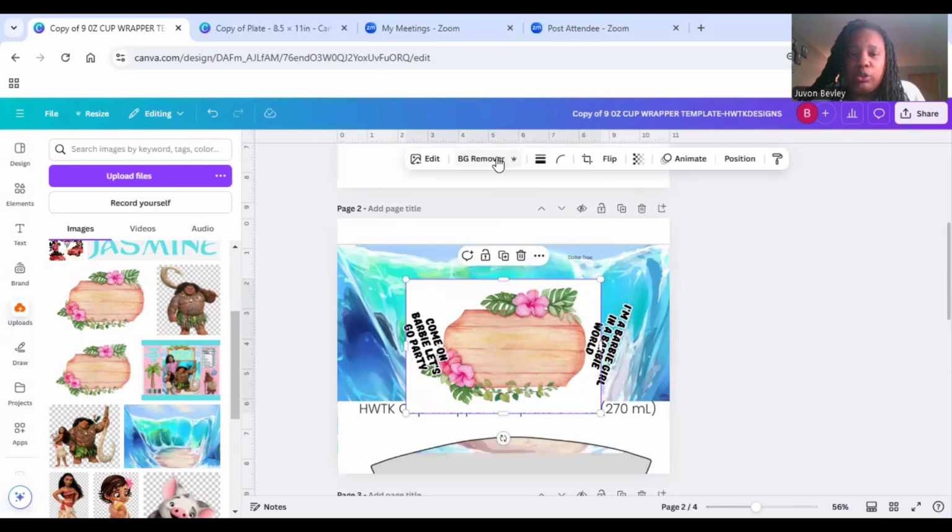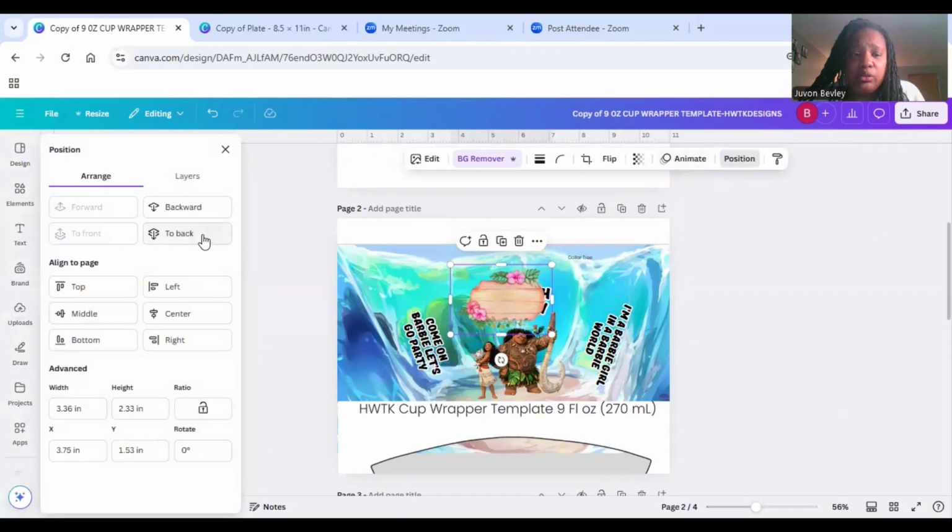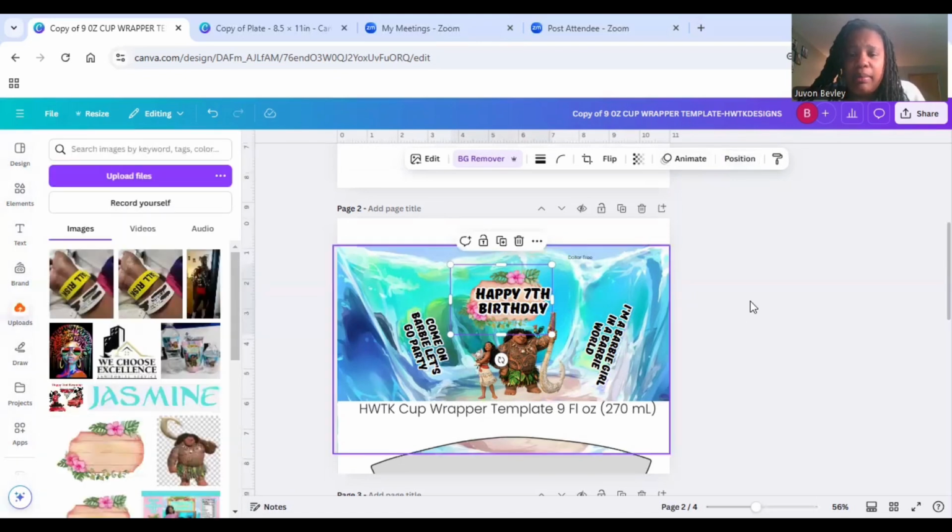I am going to do a background remover for that and just size it to how I need it to be. And if you can see where that purple line is, it just tells you that that's the middle point. I'm going to go to position and send that backwards, and you can keep on putting backwards. There we go. All right.